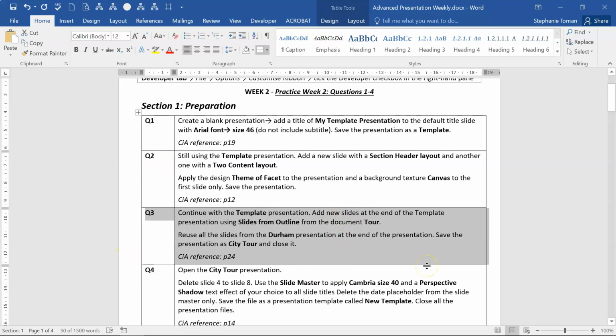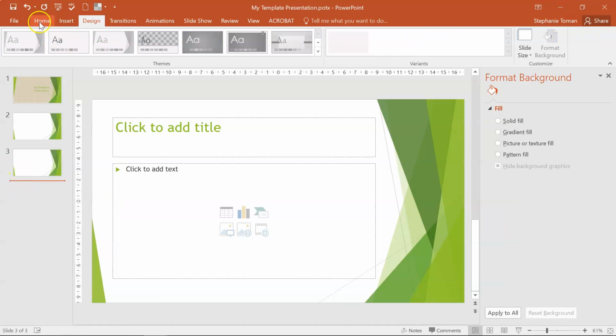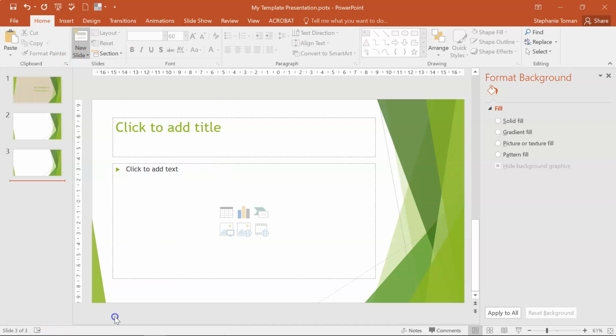Question 3. Continue again with the template presentation and add new slides at the end of the template presentation using slides from outline from the document tool. So we go to the end. Remember where that is. It's in the Home tab, in the new slides. We're going to have slides from outline.